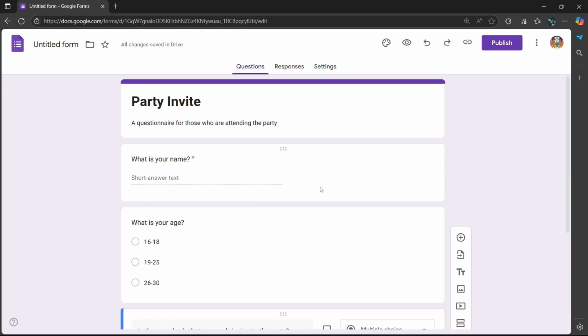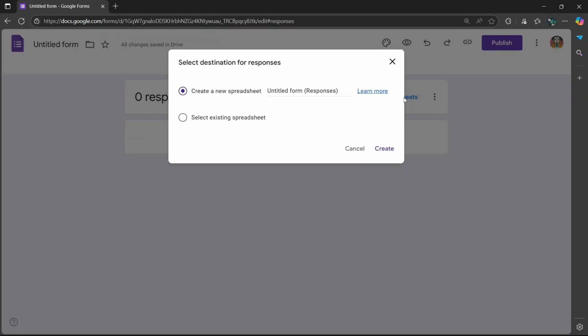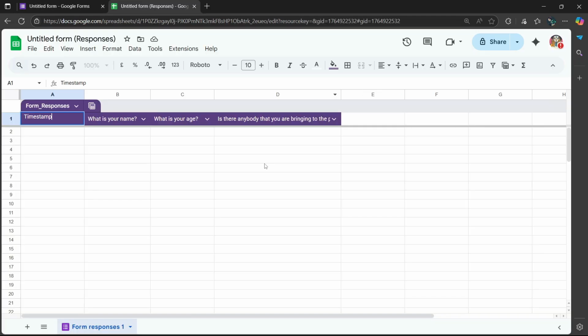So once you're happy with your questionnaire, head over to the top and select the responses tab. And then choose link to sheets. And choose create a new spreadsheet or select existing spreadsheet. Click on create. So it's going to open up a spreadsheet for you in your browser, and it's going to say, what is your name? What is your age?